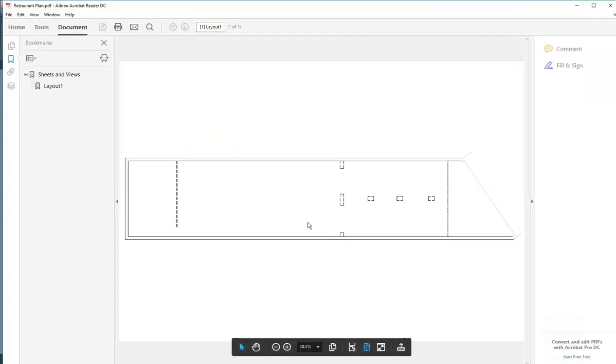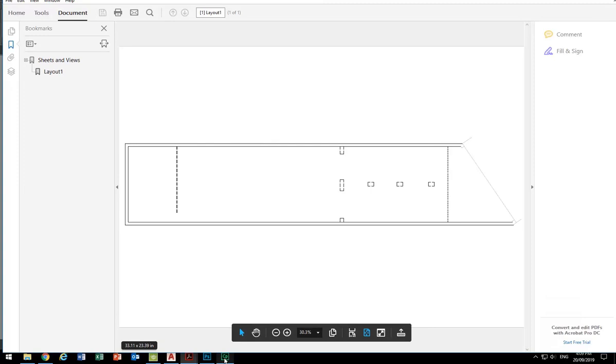So there we are. So that now is what we'll take into Photoshop in a little while. So anyhow, I'll give you a chance to do that, and then we can move on to Photoshop.